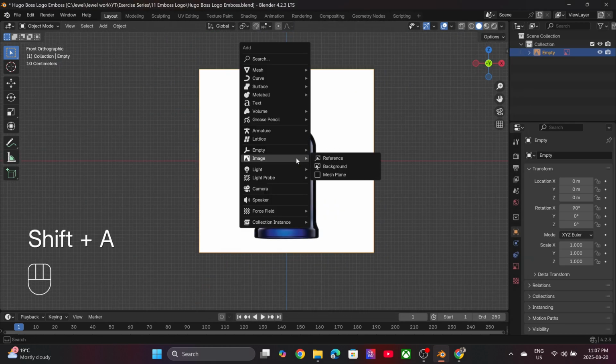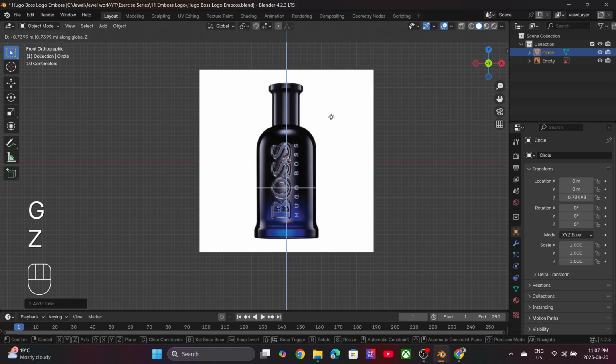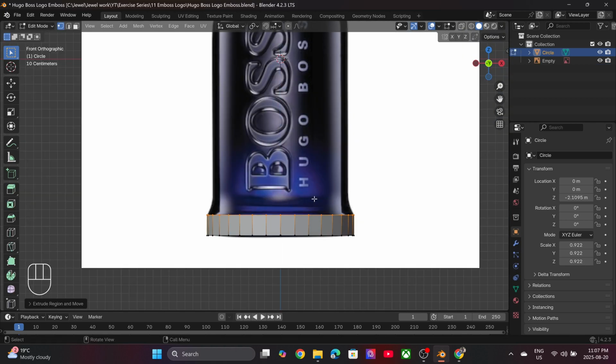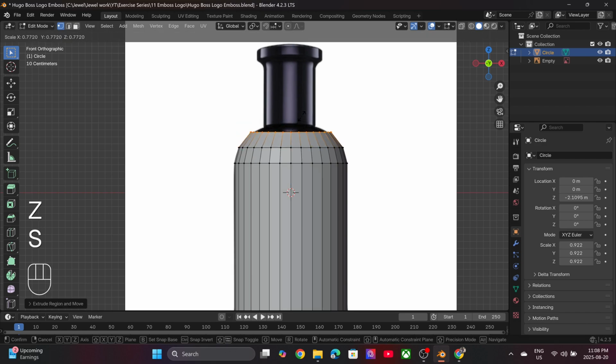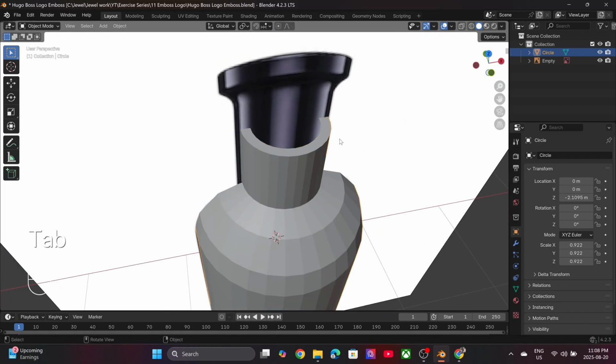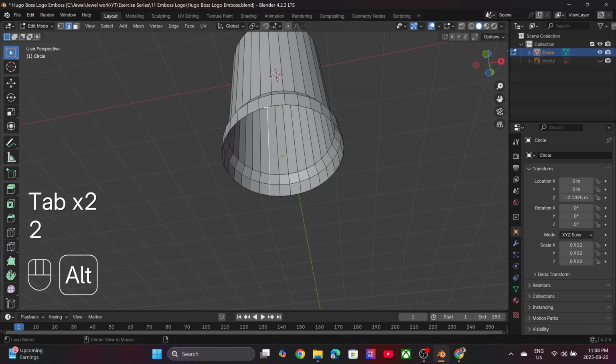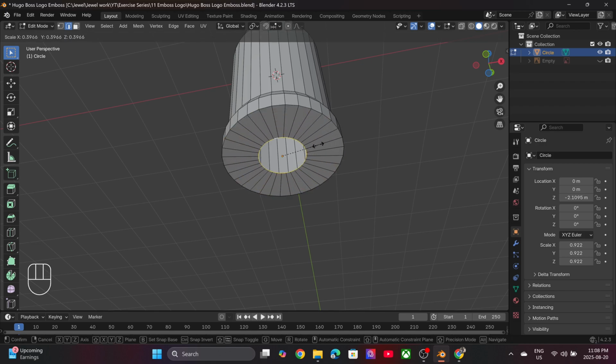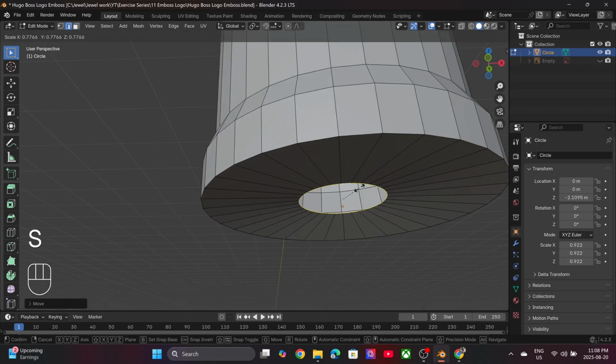Next, add in a circle. Now we will extrude this circle in such a way that it matches the reference image. Take your time to model this. For the base, I've just selected the outer circle, extruded it inwards, and slightly raised it up.